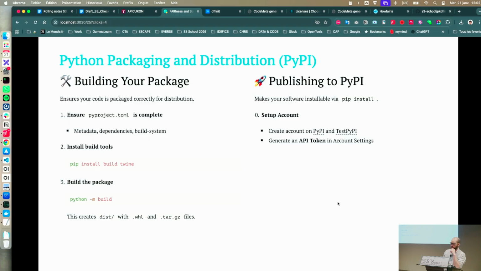And then to upload to PyPI, you will need to create an account on PyPI, and I recommend also on TestPyPI, where you can generate an API token in your account settings. Then to upload, this will be the command: twine upload. Here you can start first on TestPyPI with this --repository testpypi, and use everything which is in dist.